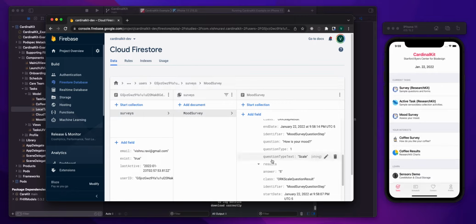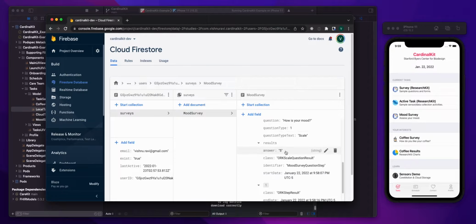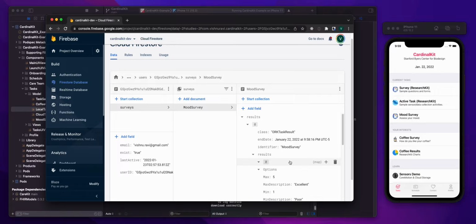And here's our results. So as you can see, it has the options, the question, and the result, which was 5, and what time I put that value in. So everything has been properly uploaded to our Cloud Firestore, and it took us just a little over 5 minutes.